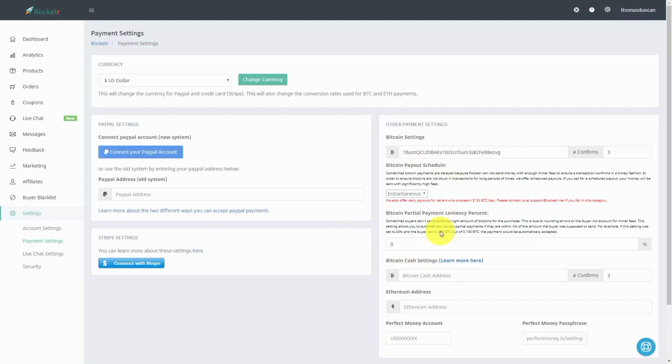Now, Rocketer has what it calls a Bitcoin partial payment leniency percent. This means that when the payment you get lands within a certain percentage, you can opt to go ahead and take that payment. The reason this is necessary is because the price fluctuates often during the course of a day. It could be that the buyer may not have sent enough Bitcoin to meet your price. You can set this number so that if the buyer meets within 5% or 10% or 15% of the actual price, you will accept that payment and deliver your product.